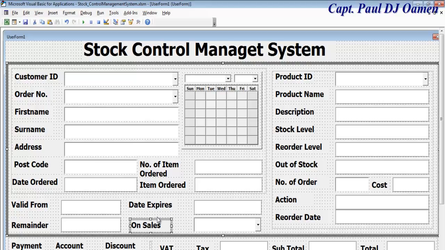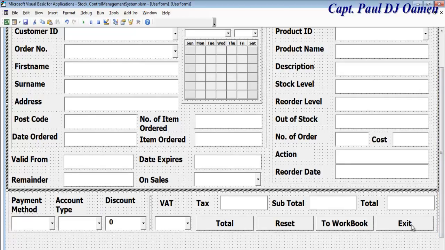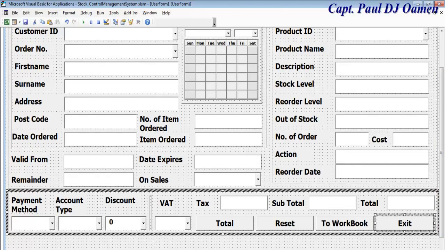If it happens to take more than 20 minutes, I'm going to have to divide it into two or three separate videos, because it might take a long time for me to complete the coding. I haven't really made up how I'm going to go about the coding, but let me start with the exit first. So right there we have the exit button. Okay, double click on the exit button itself.